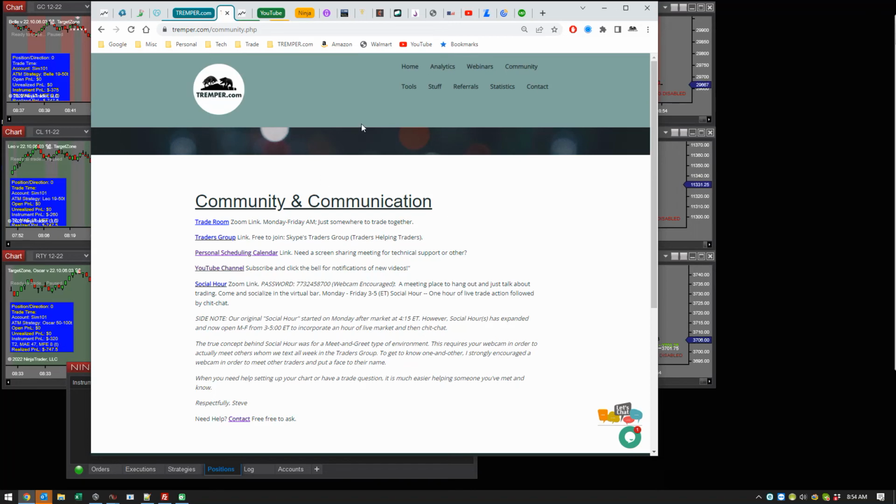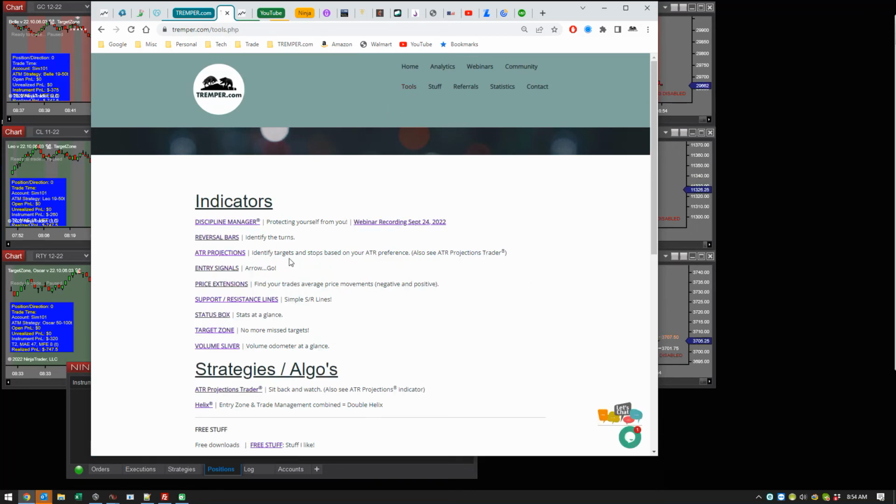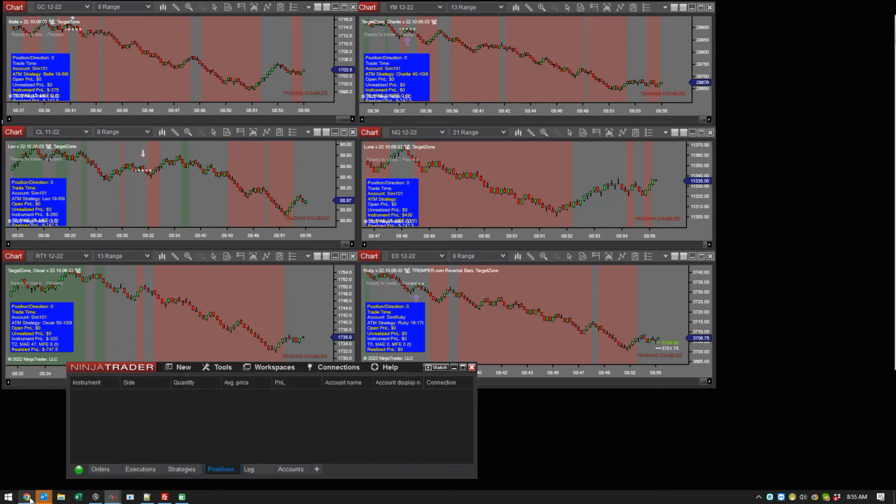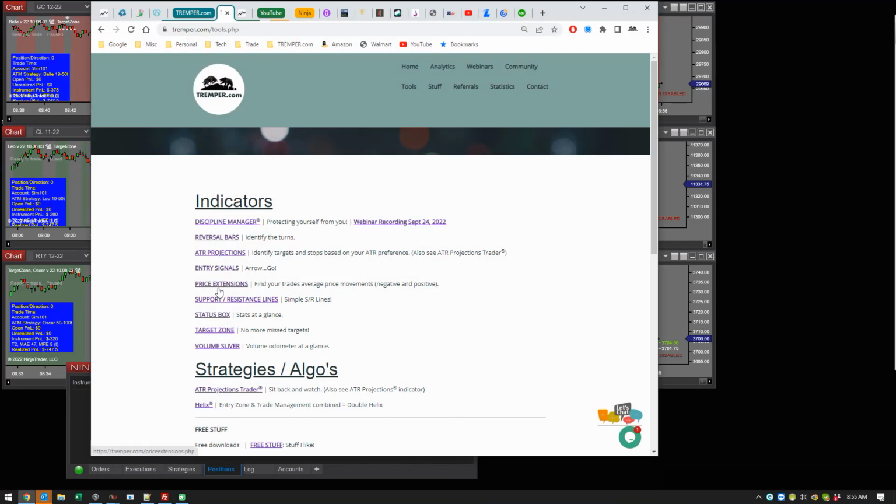Oh, and incidentally, if you do want to get any of those, a lot of these are free. The ATR projections is free. Price extensions, that's a little bit more advanced, but that's a freebie one. Support and resistance lines, and the status box is my favorite. That's the blue in there. Those are all free. Target zones free. And that's another thing, I typically will have target zones on here in the trade room. I have them on. Obviously Nasdaq's set a little bigger, but you can watch the video on that alone.